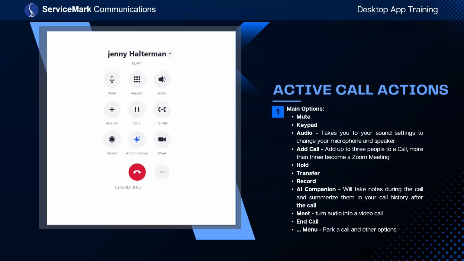Active call options. So when I'm actively on a call, I'm going to have all these different options. I can mute myself. I can go to the keypad if I need to enter a code or something like that. If I need to adjust my audio, maybe my headset's dying, I need to switch my headset, I can go there and it will take me to that settings section of your audio. I can add a caller if I want to do a conference call. I could put the call on hold. I can transfer. I can record the call if that's applicable for you.